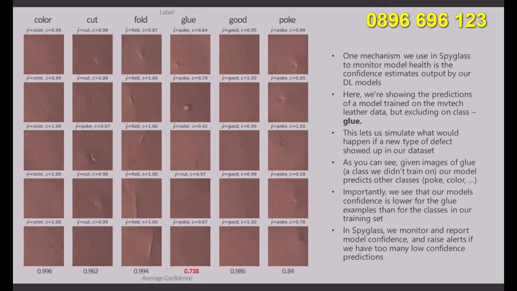So here's one last experiment that I'll show you, and again, I'm using the MVTec dataset. What I did here was I tried to simulate what would happen if a new defect came along. What if I train my model on Monday, deploy it on Tuesday, and there's some new defect on Wednesday? What's going to happen? This is again the MVTec dataset, and I trained a ResNet 34 model again, but I intentionally excluded one of the classes. I left glue out of training, so no glue showed up in the training data.